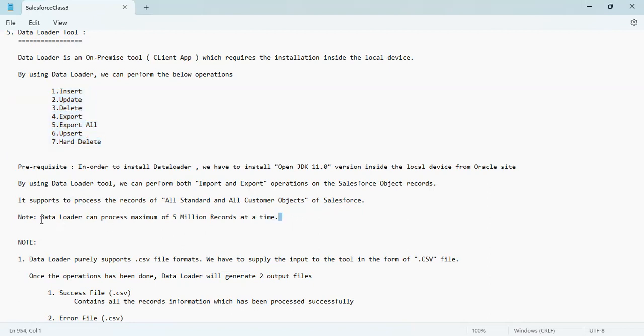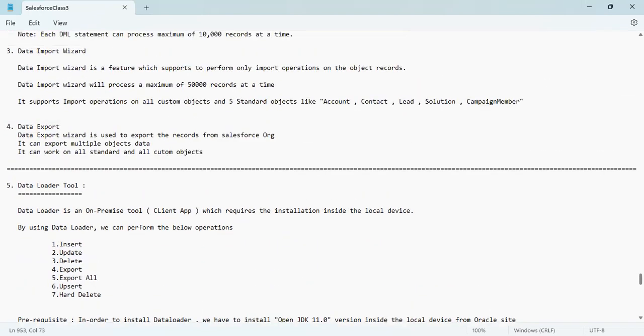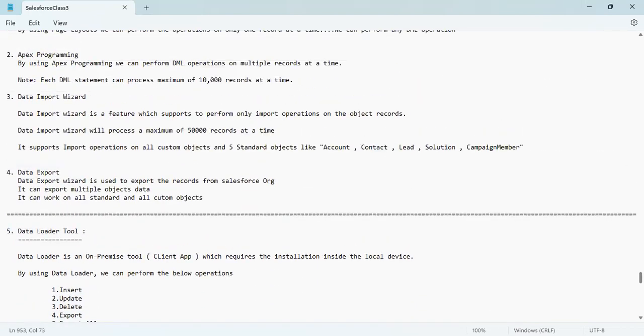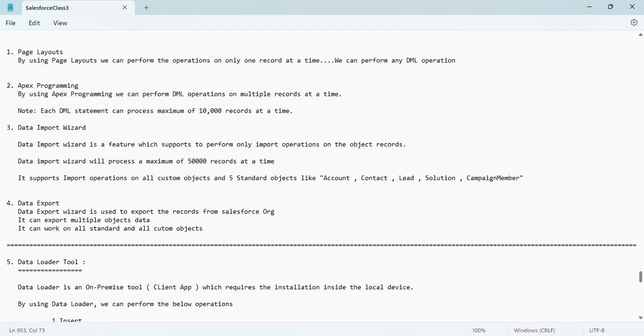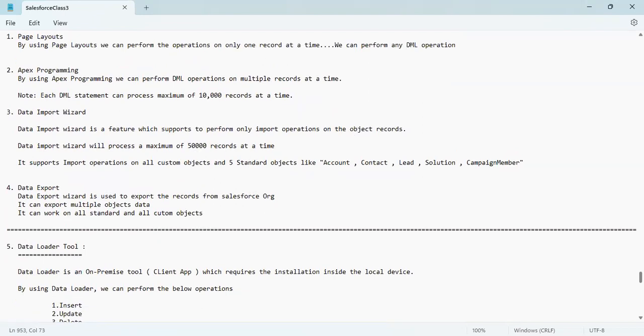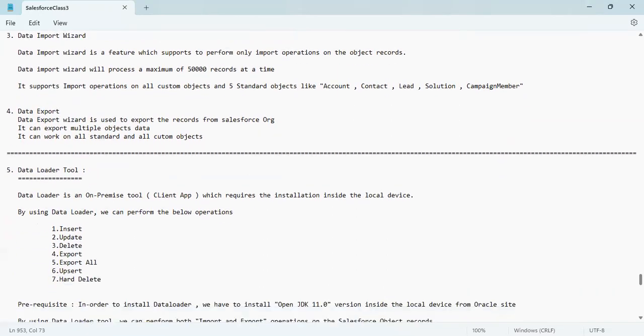And there is a small note. In other tools, we have limitations. The data import wizard can process 50,000 records at a time. And through Apex programming, if we are using a DML statement, it can make use of only 10,000 records at a time. So there are a few limitations.